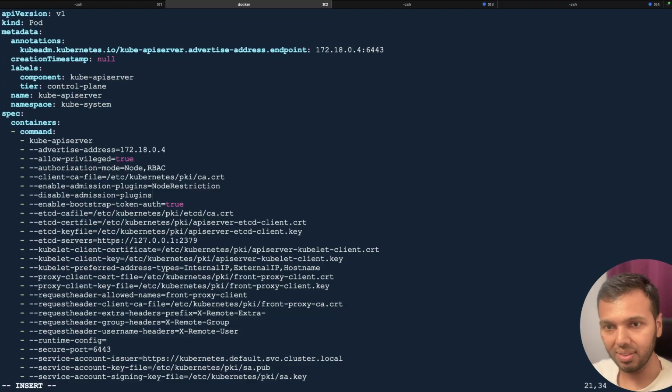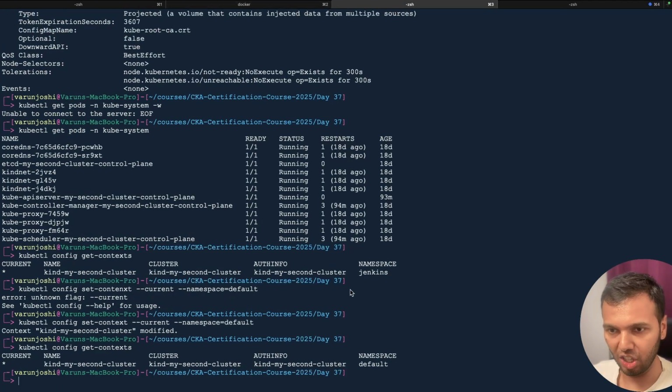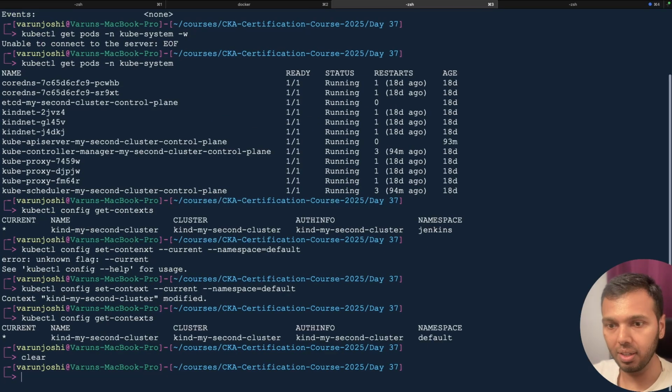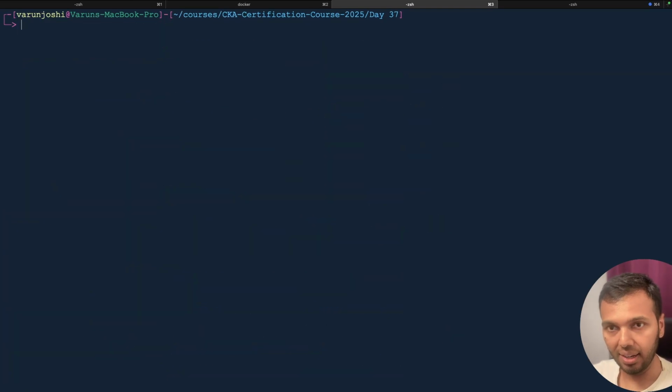And what is it that I want to disable? I want to disable ServiceAccount. And if I disable this, the behavior that I should see is that the service account, that is the default service account, is not auto mounted onto my containers. So let's first do one thing. Before I apply this change, I'll clear my screen in this window. I'll zoom in a little. I will again clear my screen.